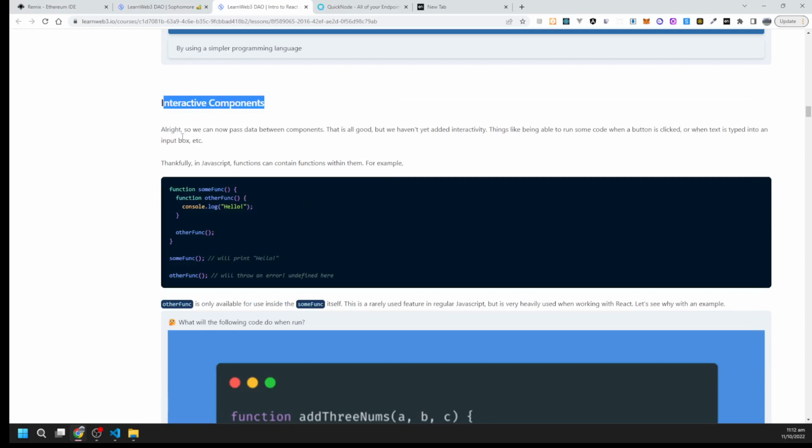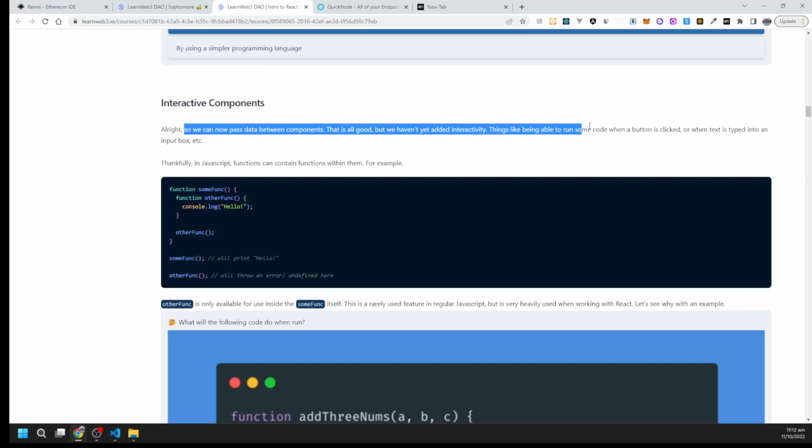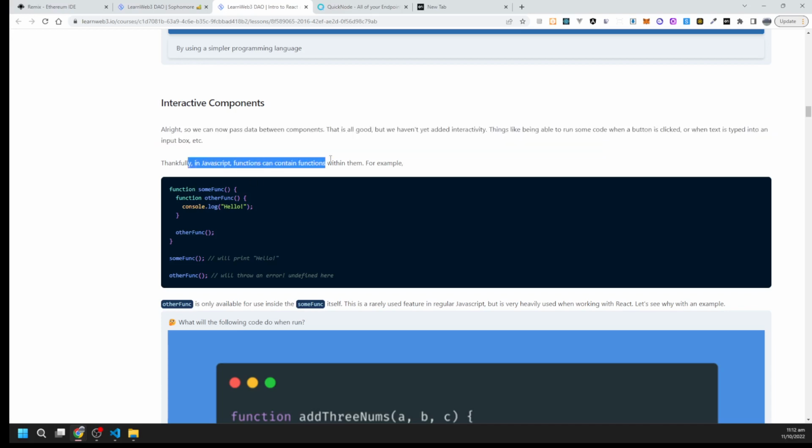Interactive components. Alright, so we can now pass data between components. That is all good, but we haven't yet added interactivity. Things like being able to run some code when a button is clicked or when text is typed into an input box. Thankfully, in JavaScript, functions can contain functions within them.